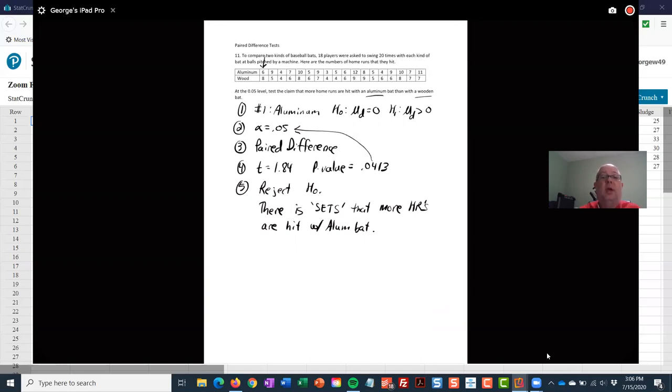Okay, so we assume that they were the same. When we rejected H0, we're saying that they're not the same, and we were able to conclude that the aluminum bat had greater home runs than, or will have greater home runs than the wooden bat.